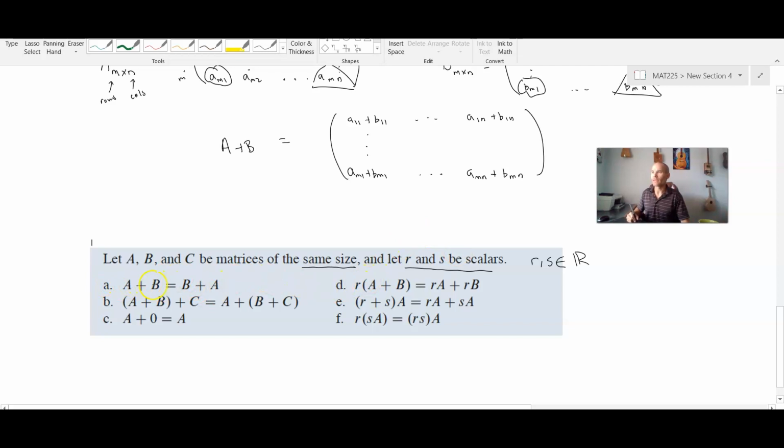Now, the first property here says that if you add two matrices, you're going to get the same result if you add them in the opposite order. And this may seem trivial at first.